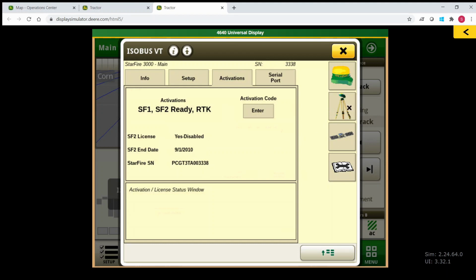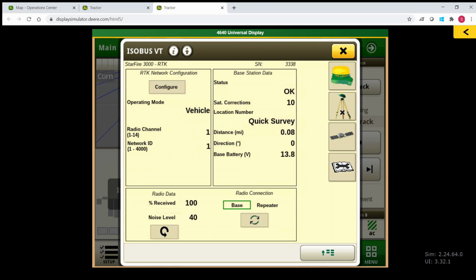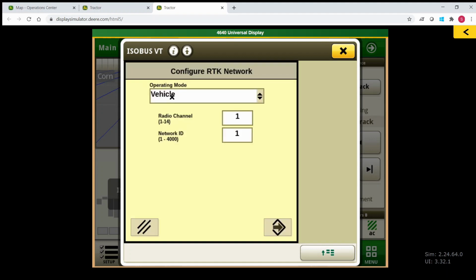Over on the right, the next button down is your RTK button. This is where you would go if you needed to connect to a different tower. And to do that, you would push the configure button. Always want to make sure you're on vehicle. And then you would type in the numbers of your new tower that you want to connect to and push the accept arrow.